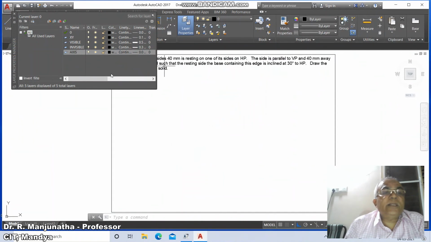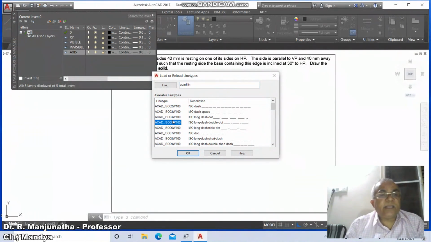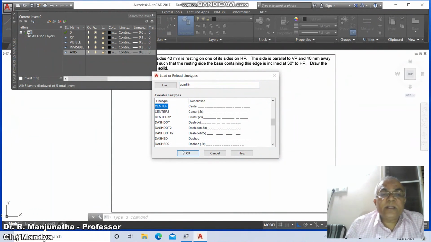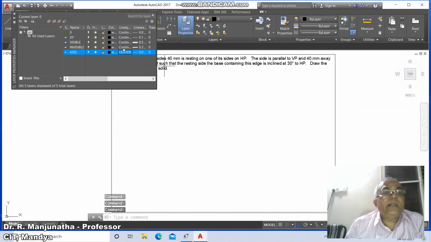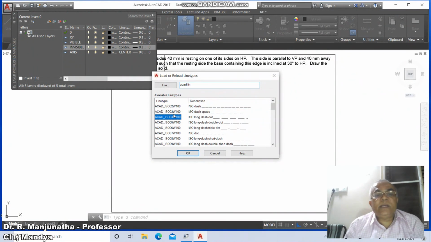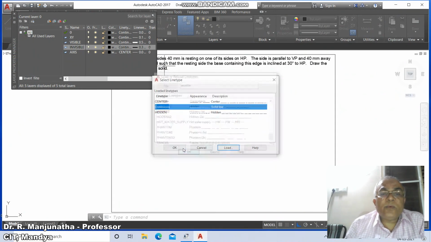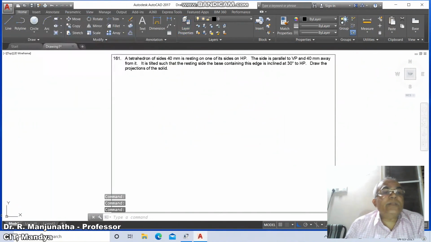And now we're going to change the line types. Click on the axis line type, click on load, make this as center, click on center, and say OK. Then take the invisible edge layer as the line type and click on load, type it as hidden and say OK. Click on hidden and say OK. And now we're going to close this.